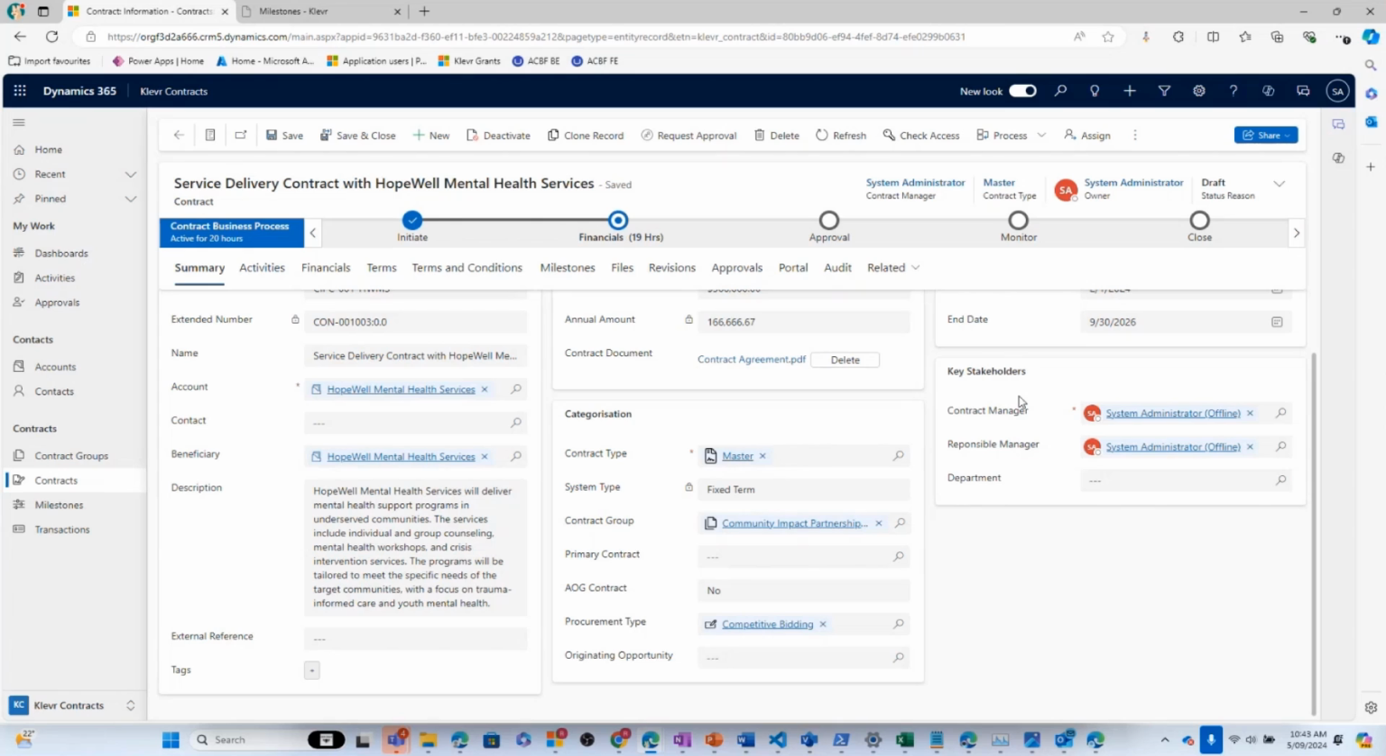Lastly, on this form, we have our key stakeholders. So the contract manager and responsible manager are looking up to different employees at the Bright Future Foundation. And this is really important for transparency, visibility, and accountability, so we can make sure that the correct people are across and continuing to do and monitor the tasks that they need on that contract record.